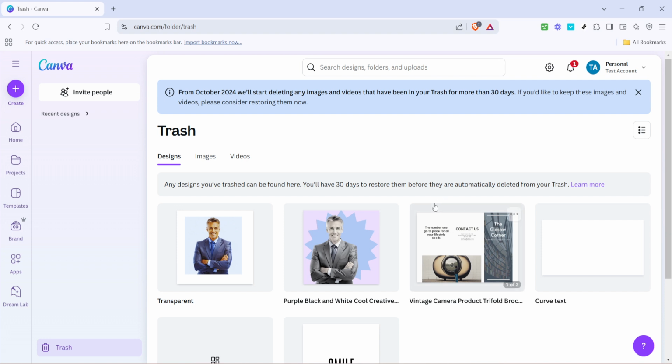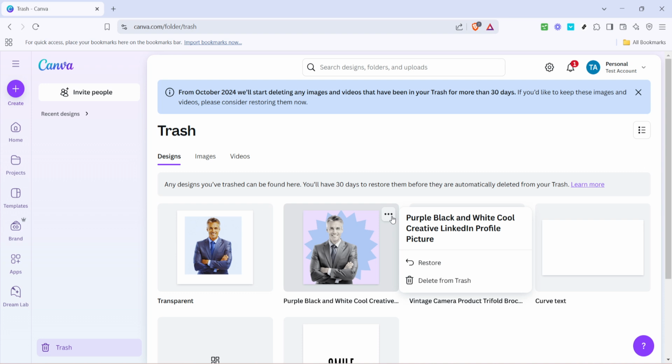Once you've located the file you want to recover, hover over it with your mouse. On the far right of this selection, you'll notice three small dots arranged vertically. This is what we call the More Options menu. Give that a click and a drop-down menu will appear. This is where Canva gives you additional actions you can take with the deleted file.